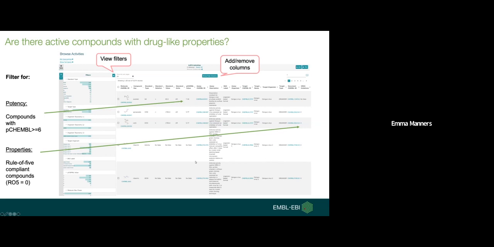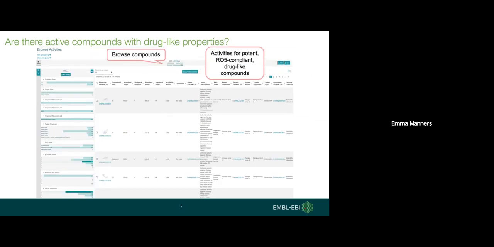We can view or add additional filters by clicking on the filter settings icon, as shown here, or we can add additional columns to our table by clicking on the Show Hide Columns button. Here, I've added the rule of 5 column, which is not shown by default. After filtering for potency and rule of 5 compliant compounds, we have a subset of 159 activities. To explore these selected compounds in more detail, we can click Browse Compounds.